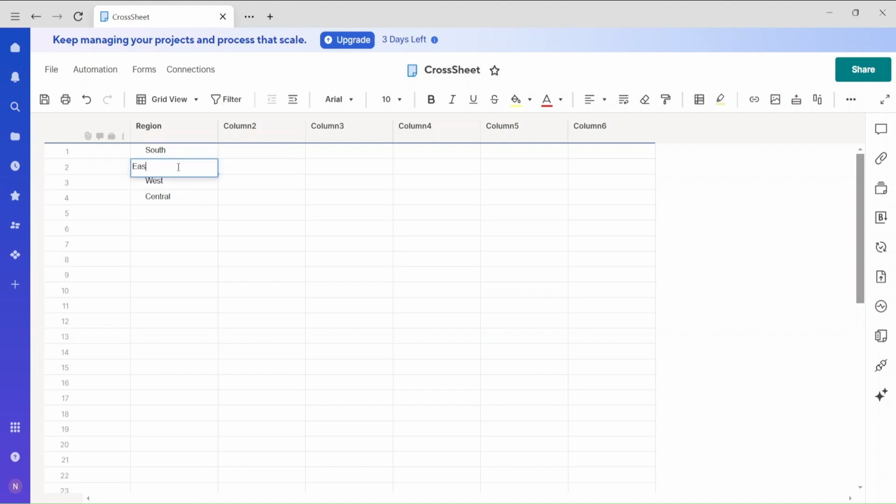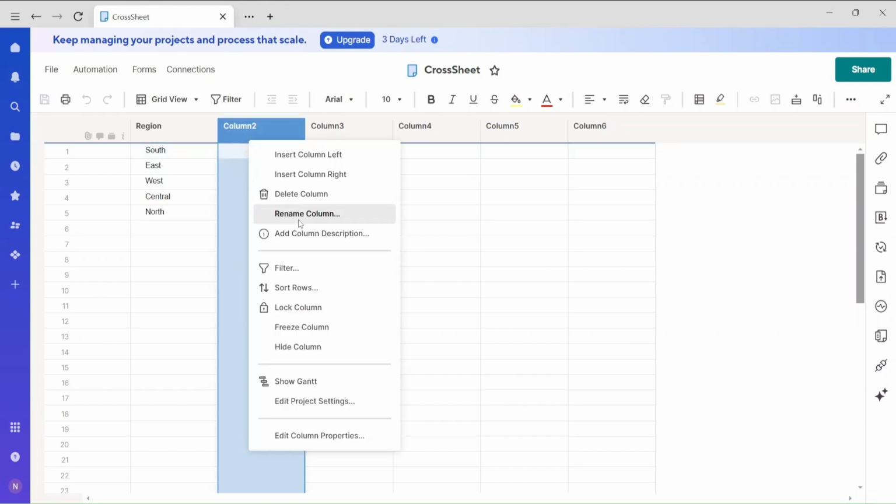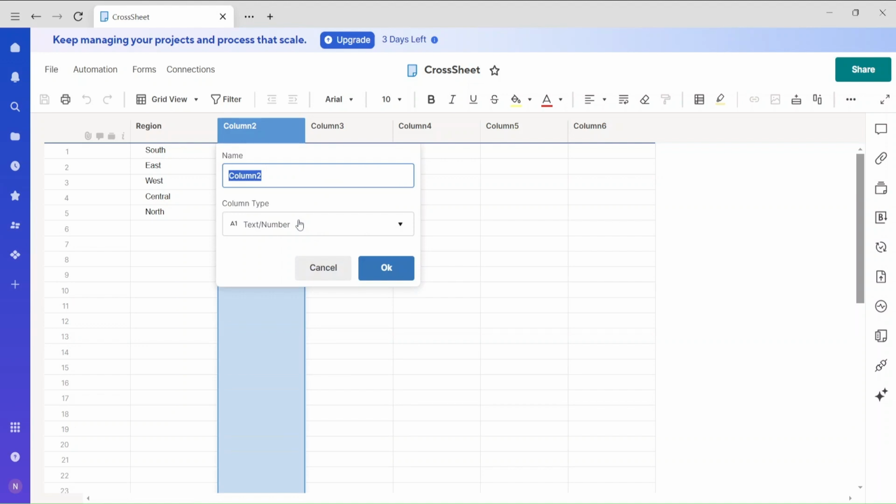I think we have north. Let's have it east and then north. I forgot whether we have four or five. Okay, so save it, and then here I would like to have the profit.